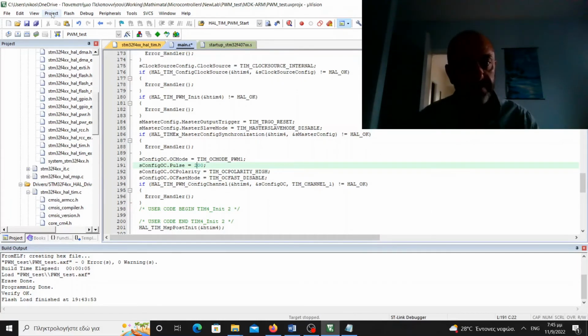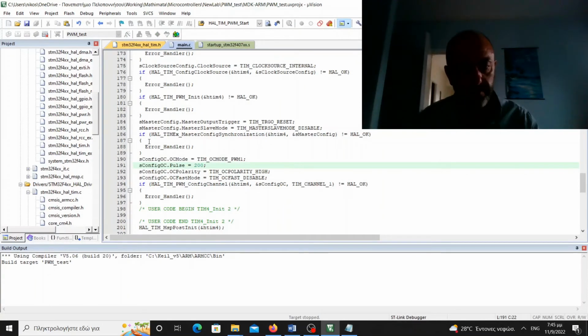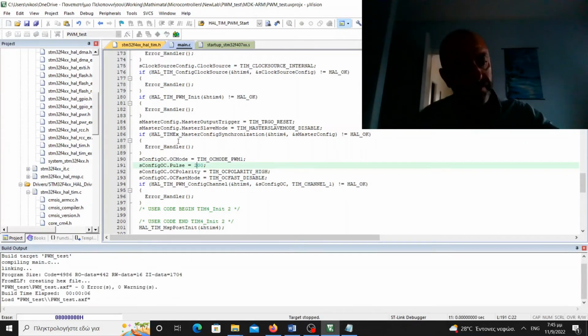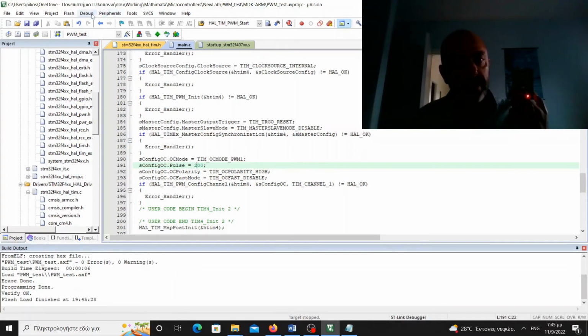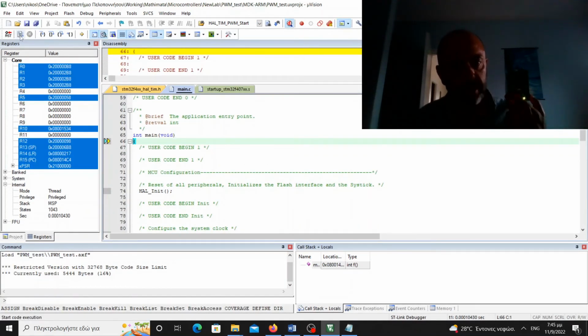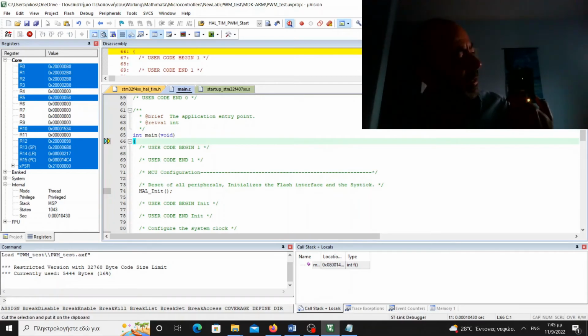I build the project again. Download to the flash. And let's start a debug session. Okay, and let's start running. You will see that now the duty cycle has been significantly reduced. For a short time it is turned off, and most of the time it is turned on.